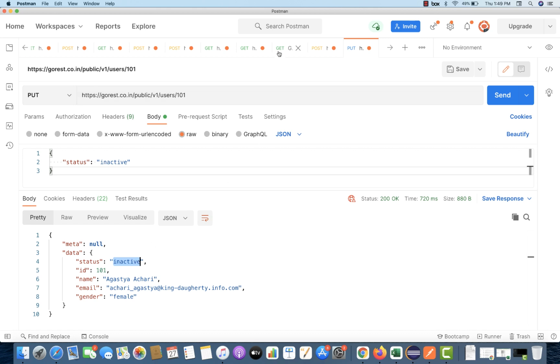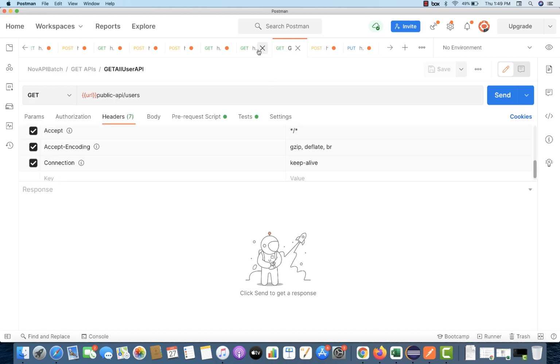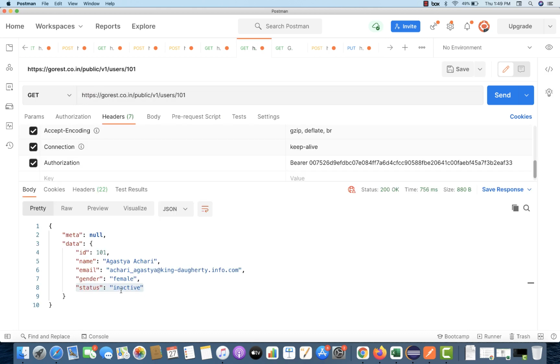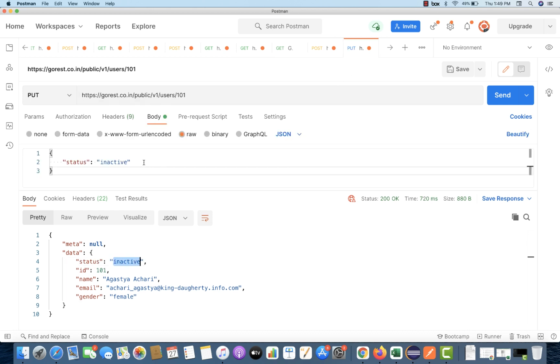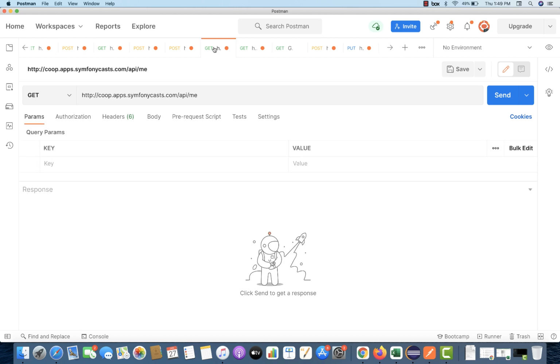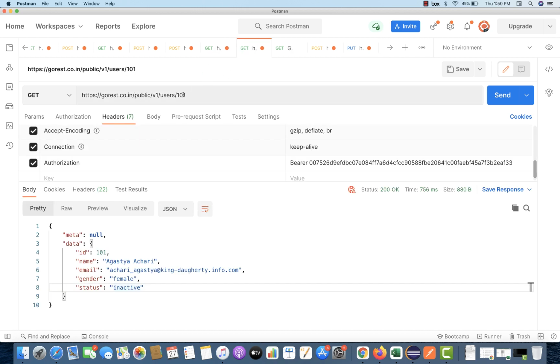And then when you try to hit the get call once again, see this here, this is the get call, and inactive is already there. Let's make it active now. So I'll say okay, fine, let's make it active, and send it once again. And now the user status is active. I'm getting a 200 response code. Then I'm going to check it over here once again with the 101 user, with the get call, trying to fetch the information. Now you can see the user is active.